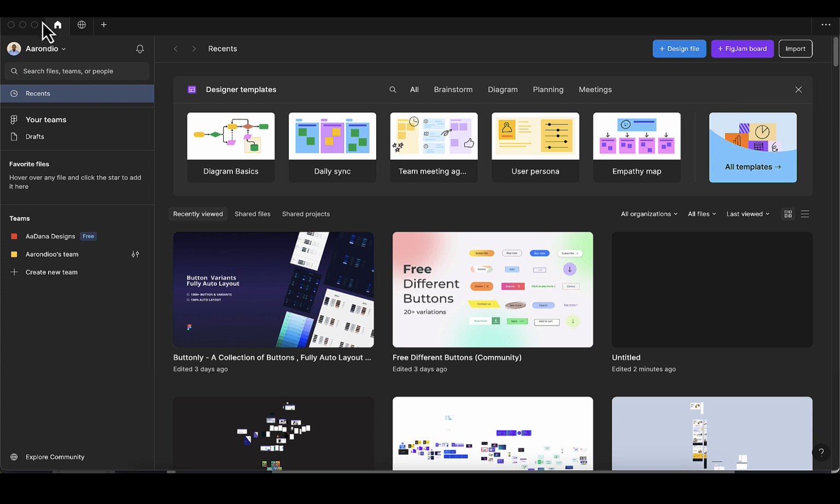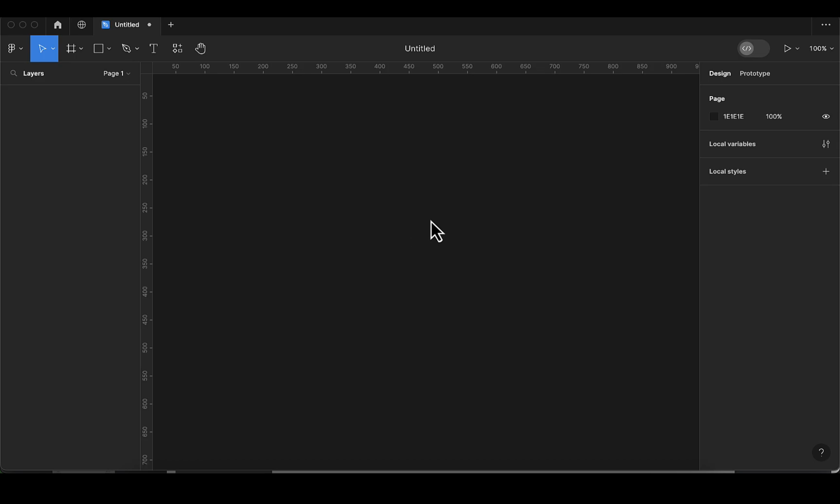You can do that by clicking on the plus sign here, or you can do that by clicking on the design file. So we have 2 types of files that can be created in Figma, the design file and the FigJam board. But what we're interested in now is the design file. So I will be clicking on the design file, or you can press Ctrl N or Command N on Mac to create a new design file. So this is going to load up a new screen.